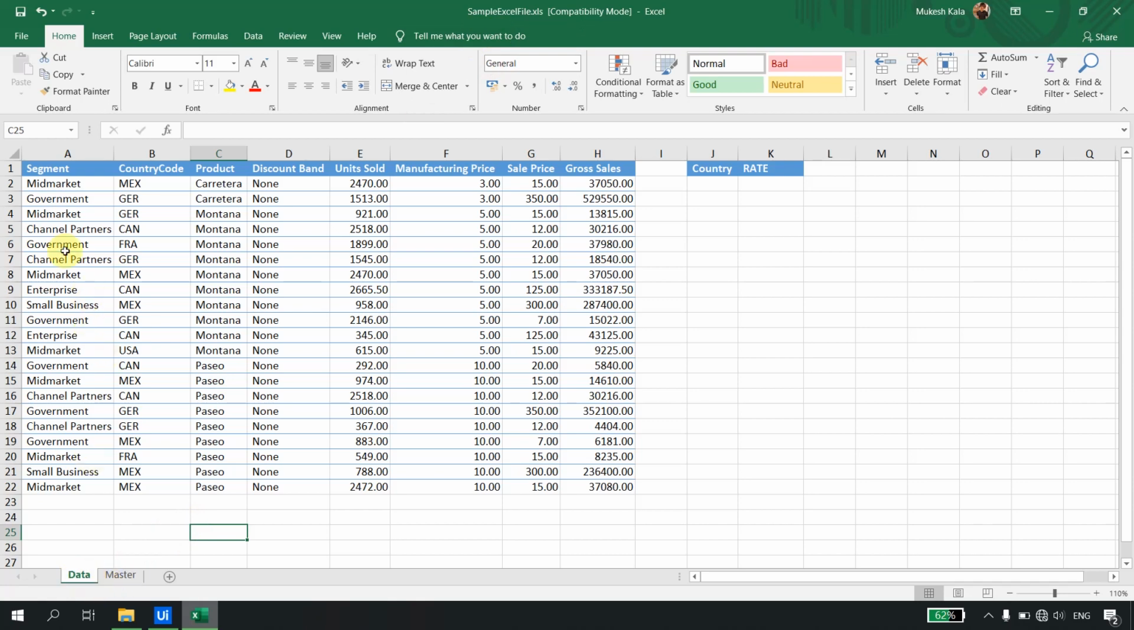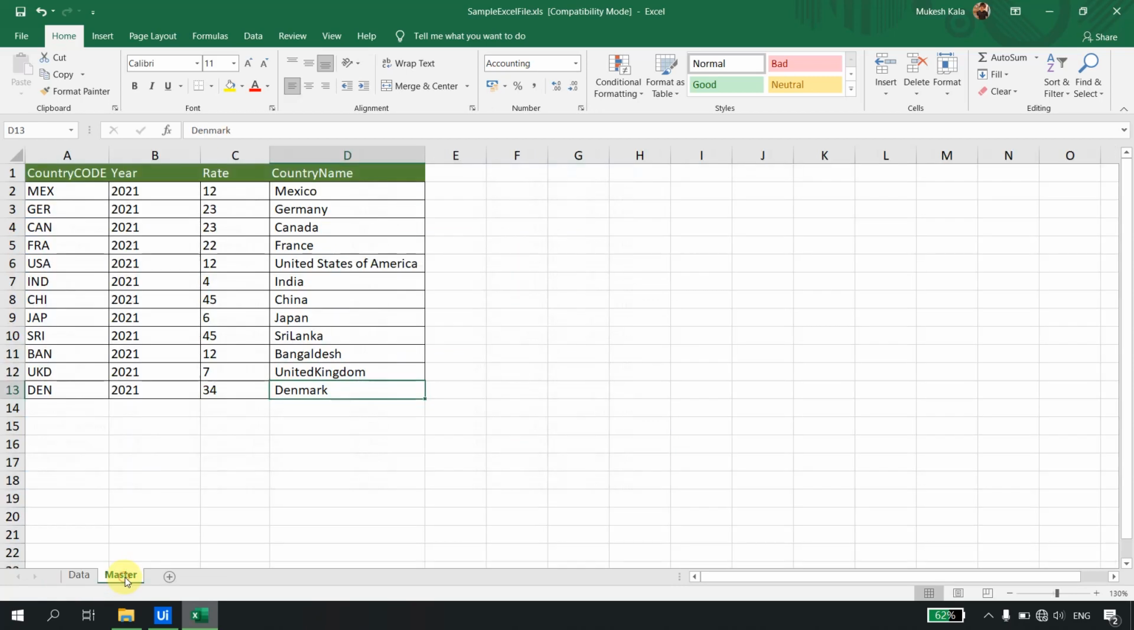In the data sheet, I have data related to manufacturing, all the sales data. There is something called a country code here, which is in the form of a code. So let's say MEX refers to Mexico, CN is Canada, US is United States of America. Adjacent to that, I have one more sheet called the master sheet. In the master sheet, I have the country code followed by the country name in full. So IND is India, and BN is Bangladesh.